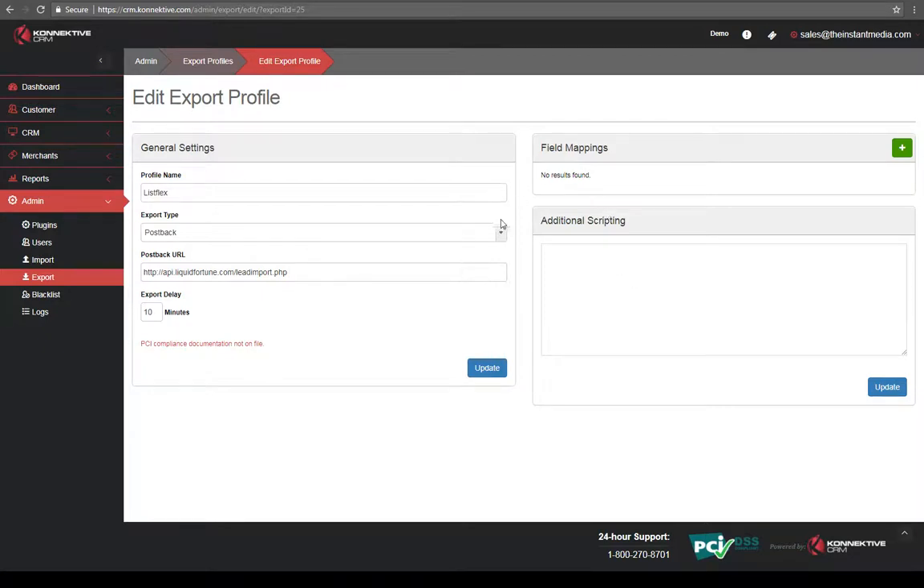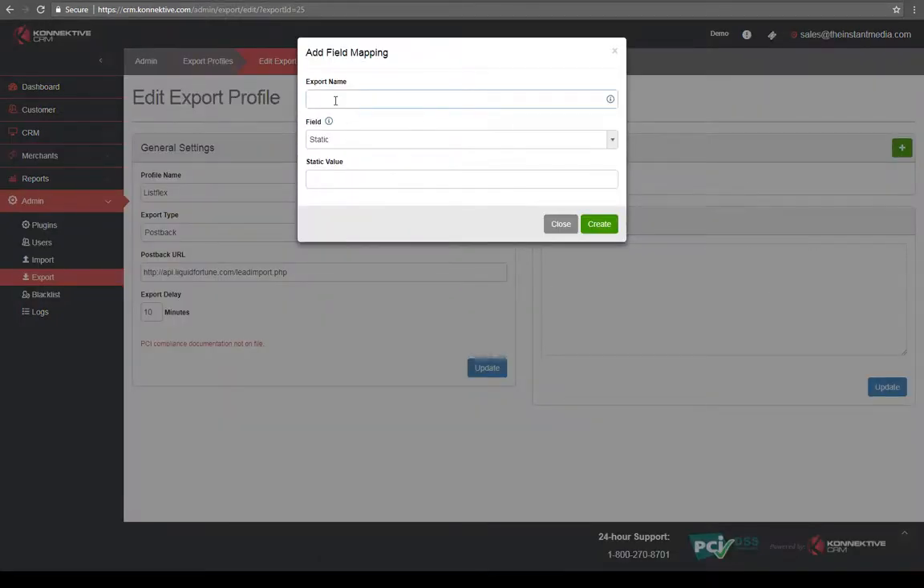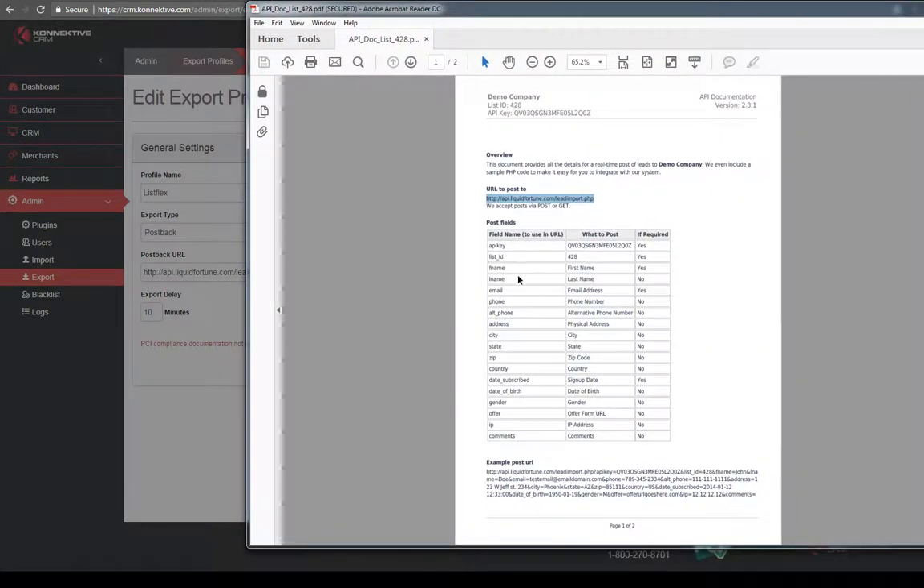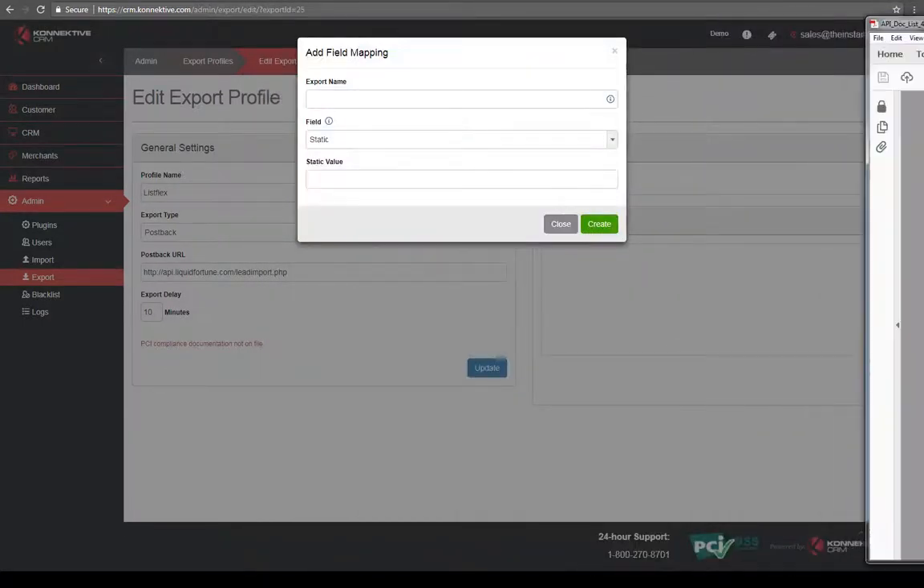So now we need to map the fields for the API. Click this plus sign once again on this side. Now, export name: these names right here are what the export name refers to. So the first thing here is API key, second is list ID, and so on and so forth.